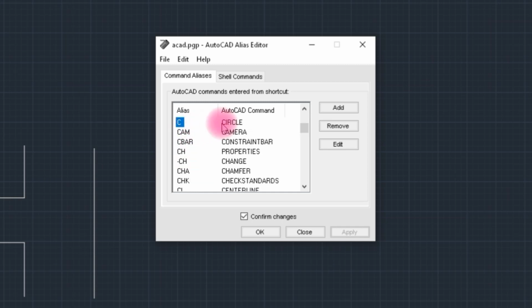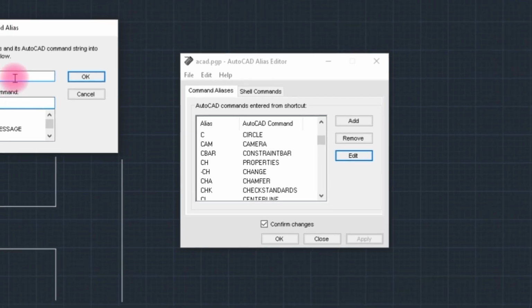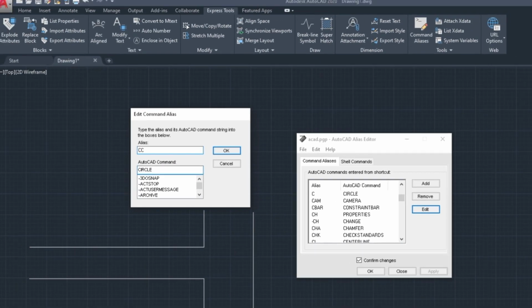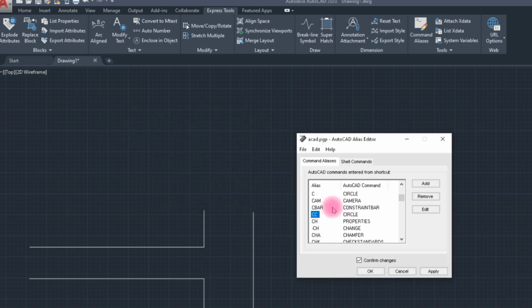We type C for circle. Okay, we added this, and here we required C for circle because we don't use this command much. It's simply easy to type one letter to reduce the time. Okay, we okay it, and CC for circle.